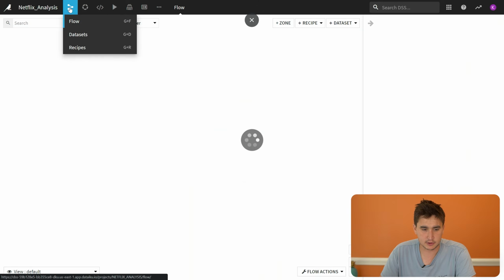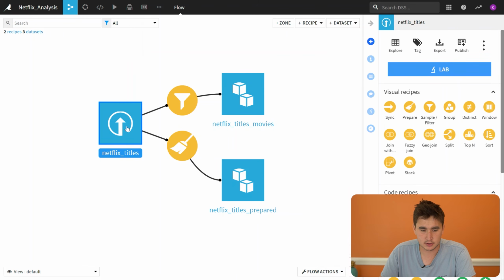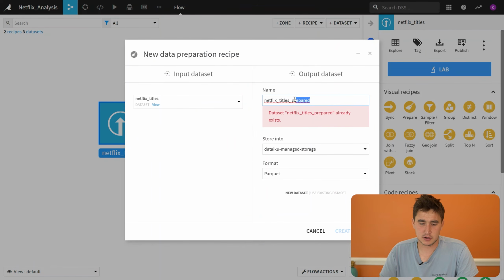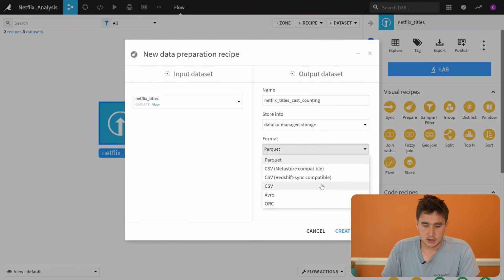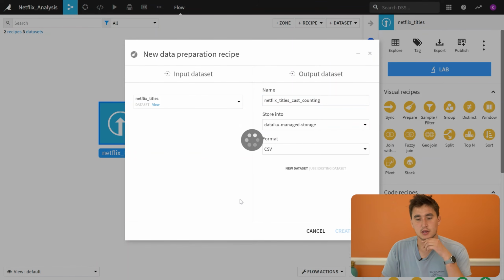We're going to do this differently with Dataiku. So I'm going to click back on Netflix titles. We could either put this as part of Netflix titles prepared, or we could do it separately. I'm going to just make this a separate prepare, because the data set we're going to generate out of this one is going to be definitely different. So I'm going to call this Netflix titles casts, or cast counting, maybe something like that. Keep it as a CSV, create recipe.